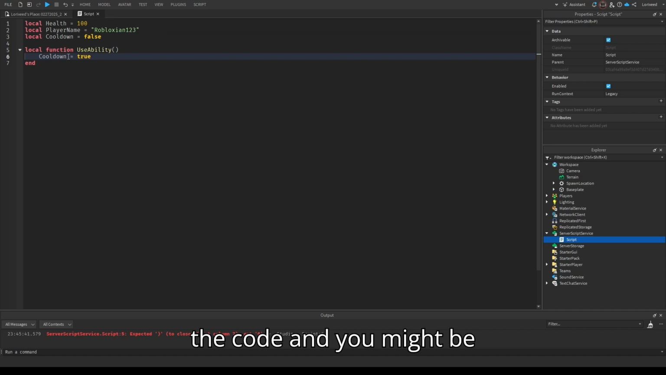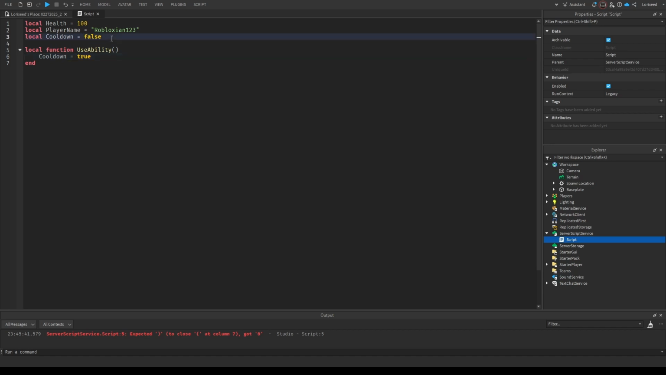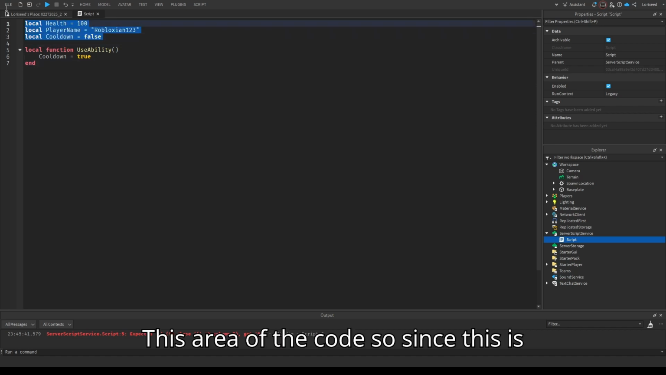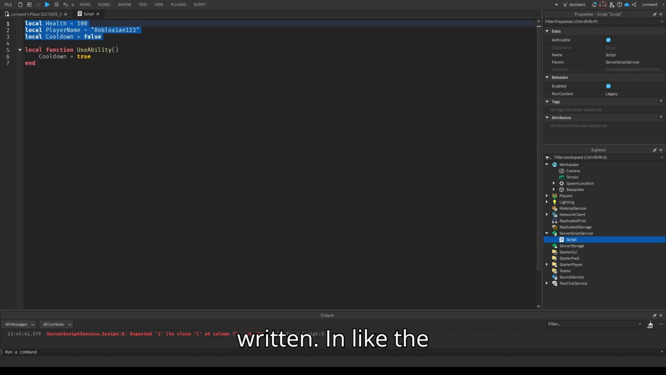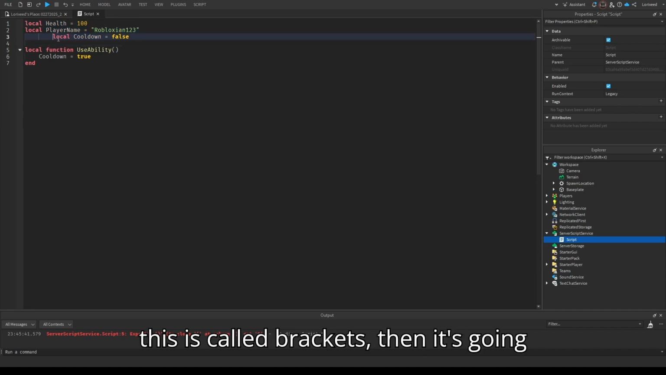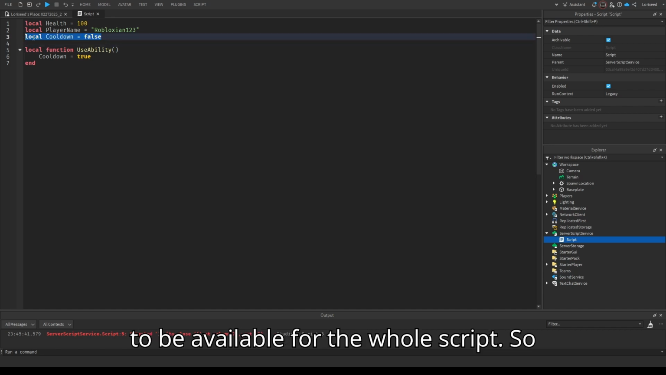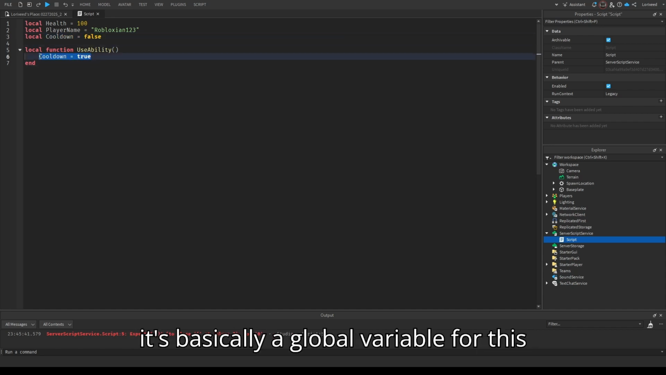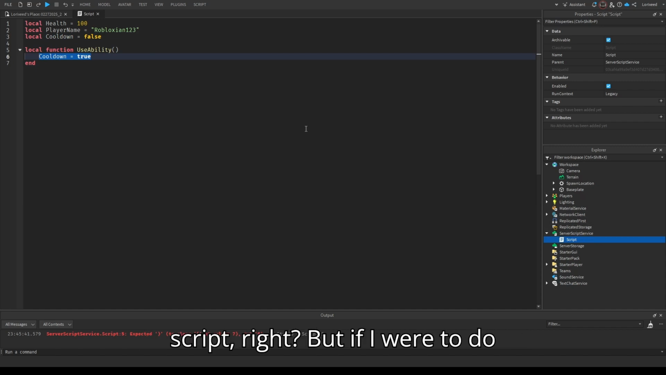And you might be wondering why it's local here. What that means is that it's local for this area of the code. So since this is written in the first bracket or whatever, I think this is called brackets, then it's gonna be available for the whole script. So it's basically a global variable for this script, right?